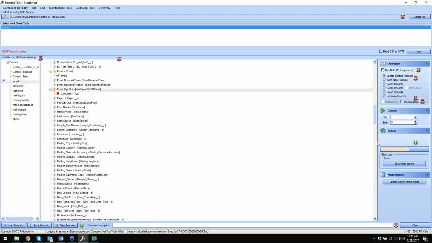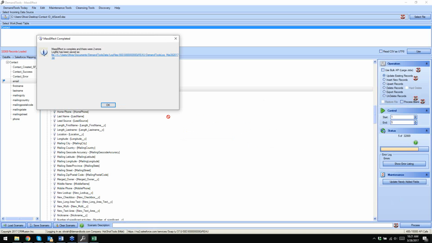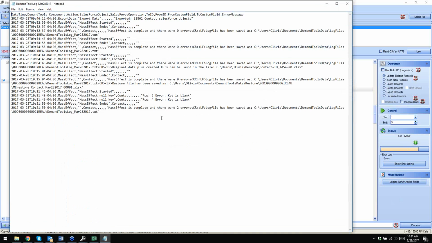And it's going to start chugging along here. There it goes. So not horrible, but I have 2 errors. Now I can click on my log file and I can see the errors. Key is blank.